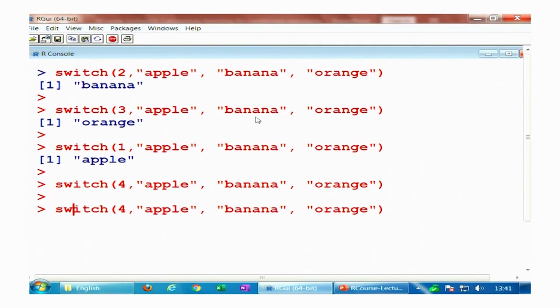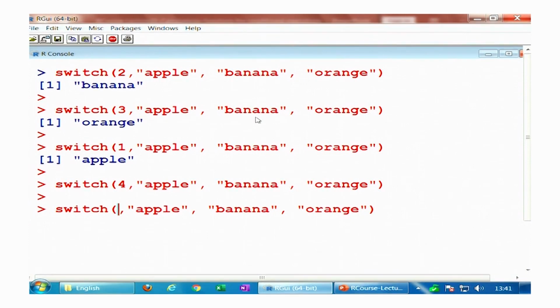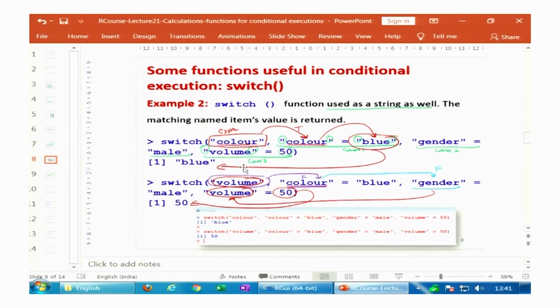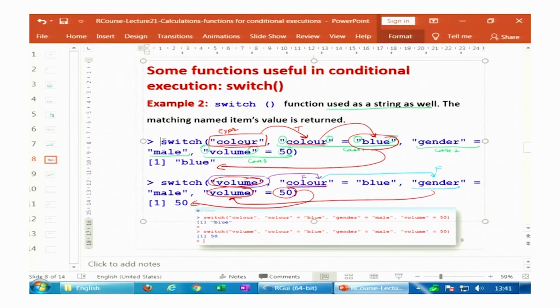Even if you try to take here, say, 5 instead of 4, there is no outcome. So, that is what I was trying to explain to you, right. Similarly, in case you try to take a string, then let us see what happens.